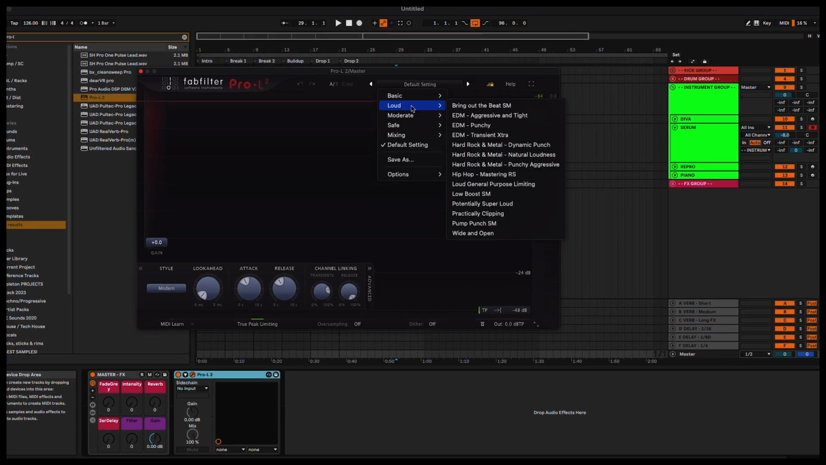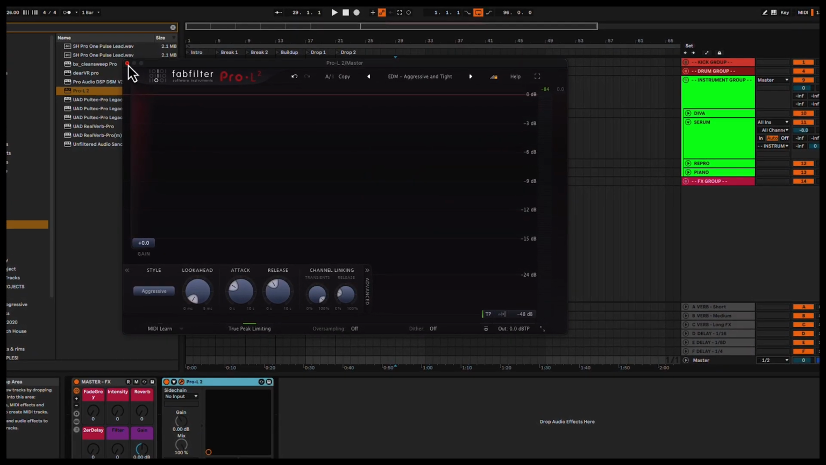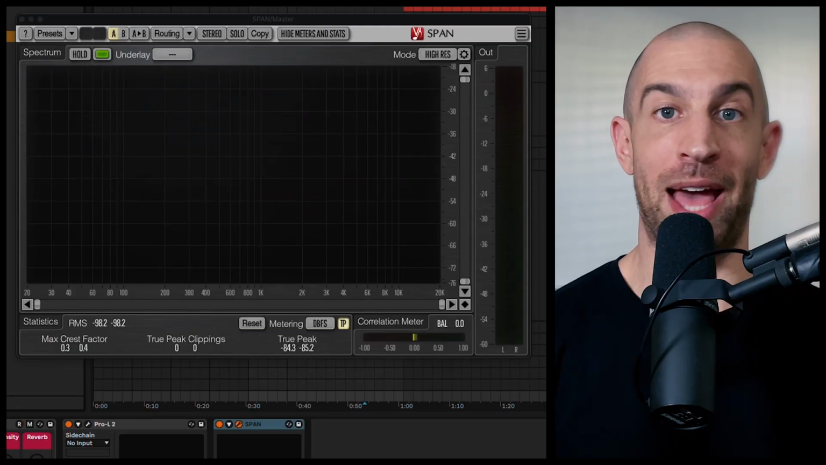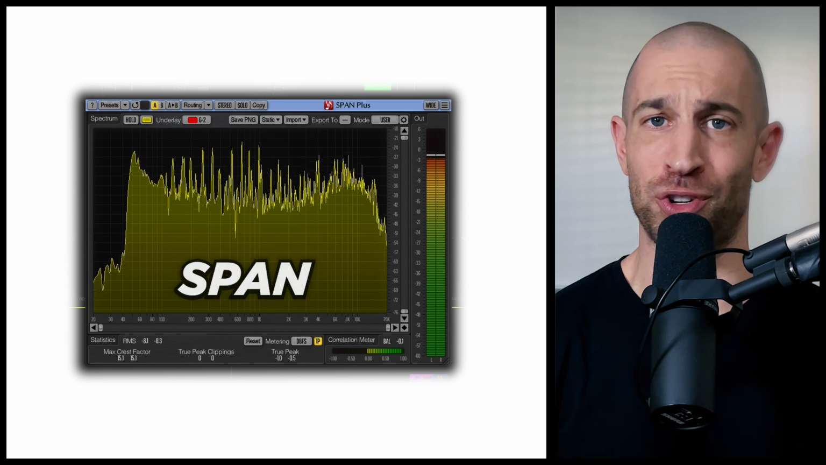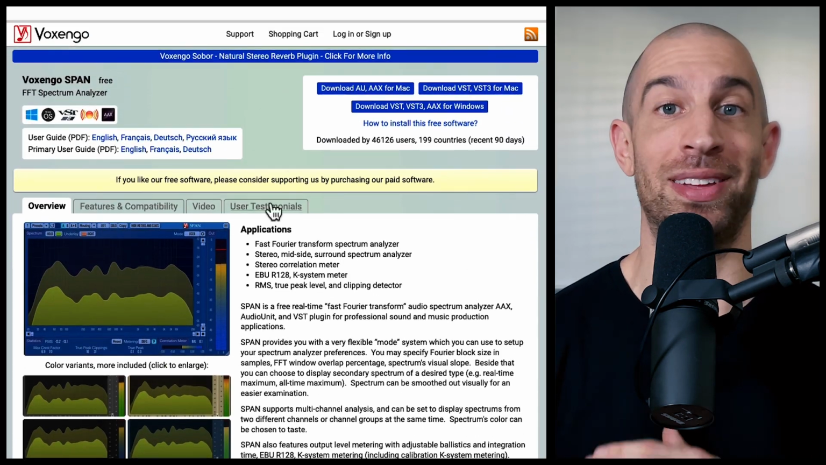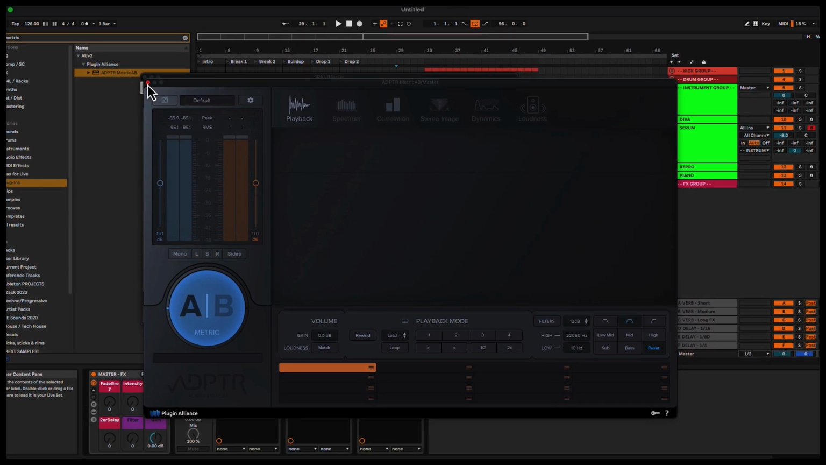This will just be for when I quickly want to reference it at 0 dB and compare a rough master to another song. Then I'm going to have SPAN, which is my spectrum analyzer. This is what I personally use to look at the frequency spectrum. Free plugin. If you don't already have it, definitely get it. It's awesome.